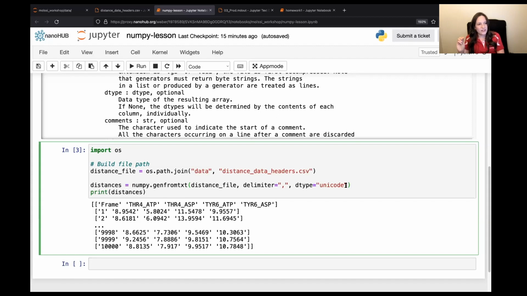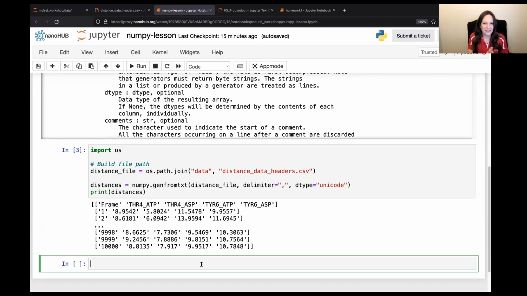We had a good question in the chat. It says there are no commas. Is this a different type of list? And the answer is yes, it is. So it looks like a list, but it's actually a NumPy array.